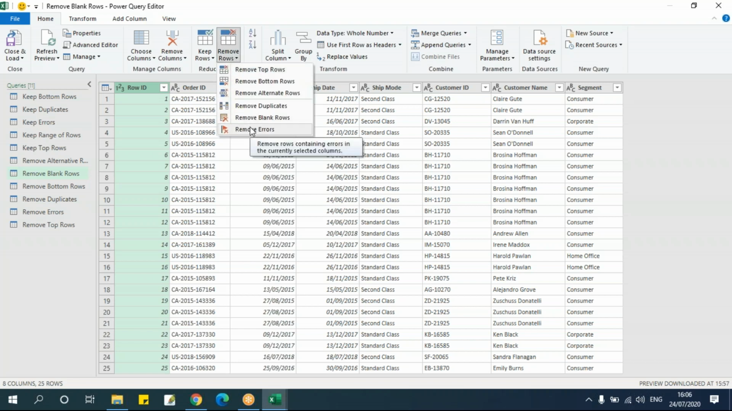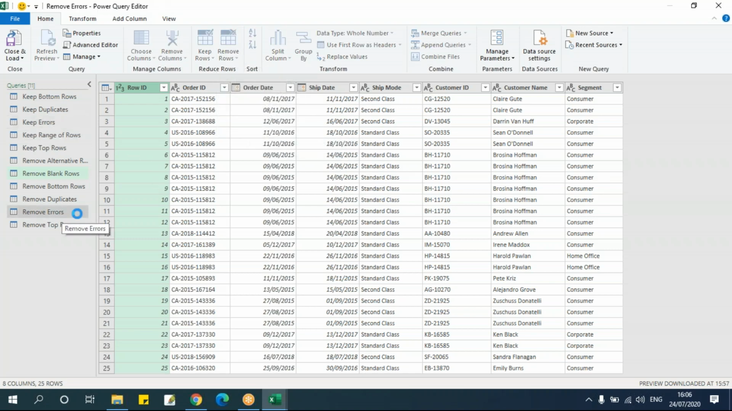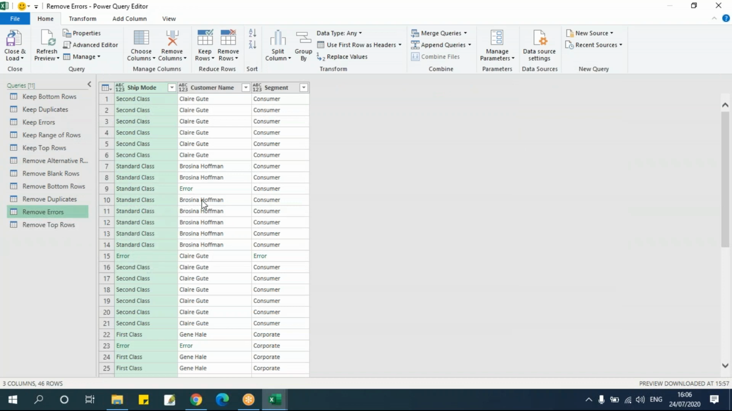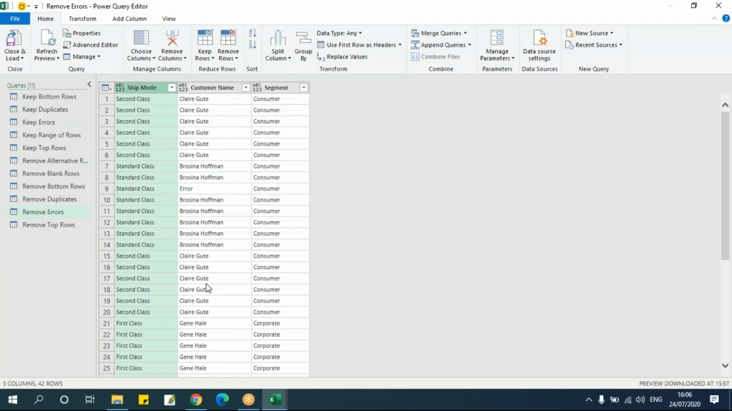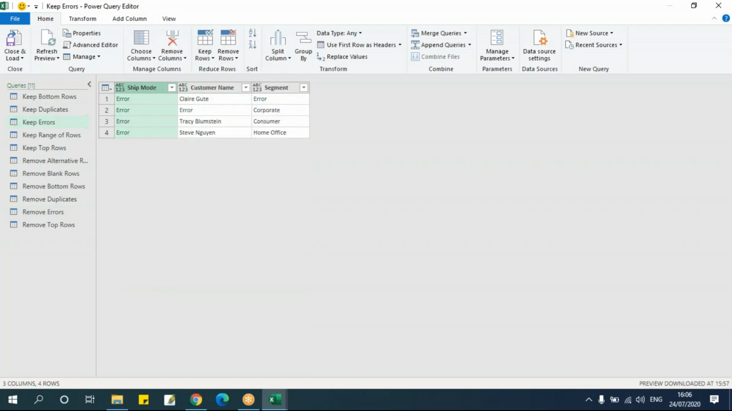Next one is remove errors. Suppose you think that there are some errors in my Excel sheet or in my data. If you want to remove them, I'll go here, say keep errors and remove errors. I'll just click on remove errors and then say remove errors. So wherever the errors were there, they will get removed. Similarly, I have keep errors. I'll go to this Excel table, say keep errors. So all the data will be removed and only the errors will be kept.